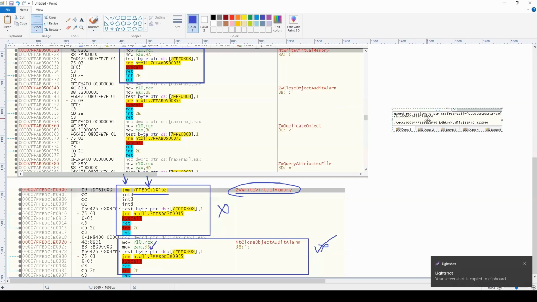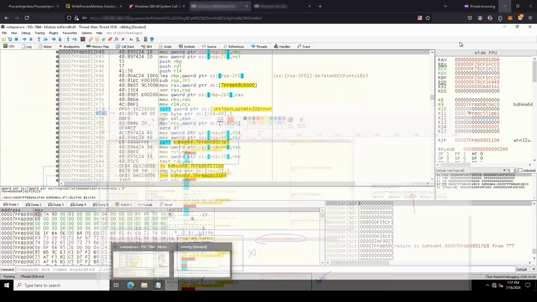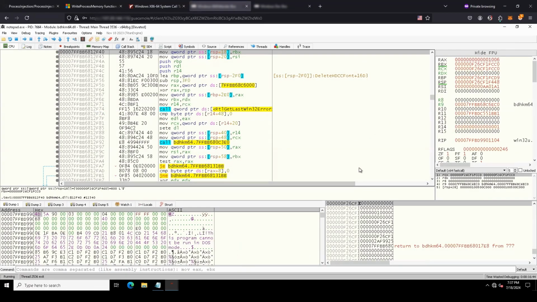So while tracing, we found that we have landed here at this place. And what is this DLL? This is not a standard DLL. You cannot find anything around bdhkm64.dll in Microsoft documentation, at least. Okay, this is not an official Microsoft DLL.